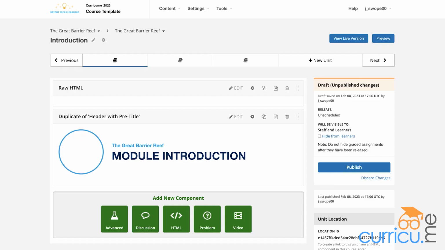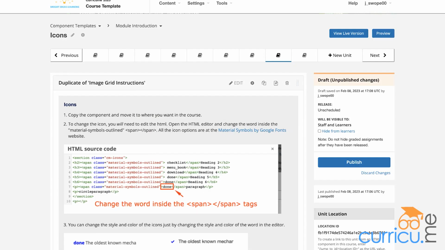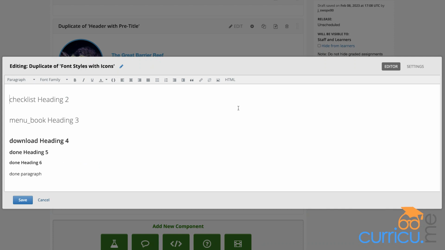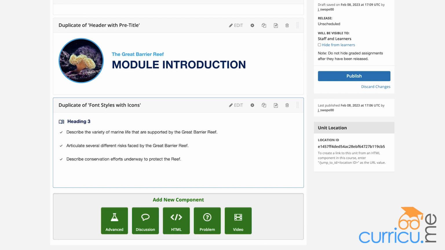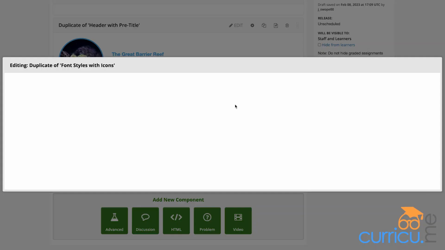Now I want to create some learning objectives. So I'll copy an icon list, I'll move it again, and I'll edit this to make this into some learning objectives. And that's not bad, but now I want to change this text and the icon that goes with it.